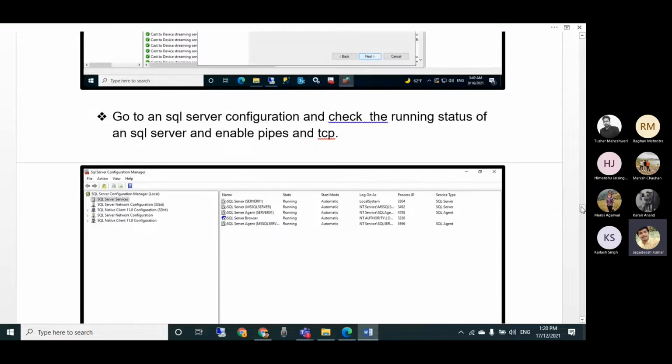The third step is SQL Server Configuration Manager. How can we navigate to it? Just click Windows and type SQL Server Configuration Manager. You can find this only after installing SQL. Select these things and check that all the services are in the running state. If these services are running here, then only we can proceed.